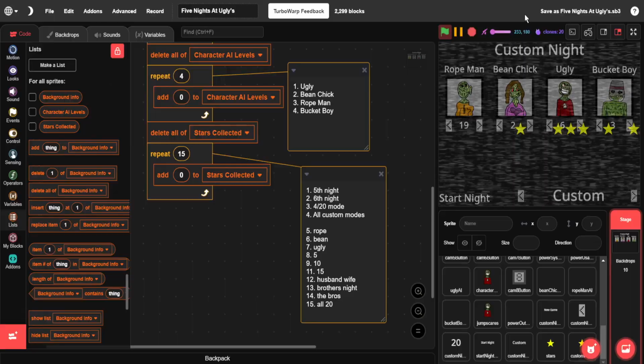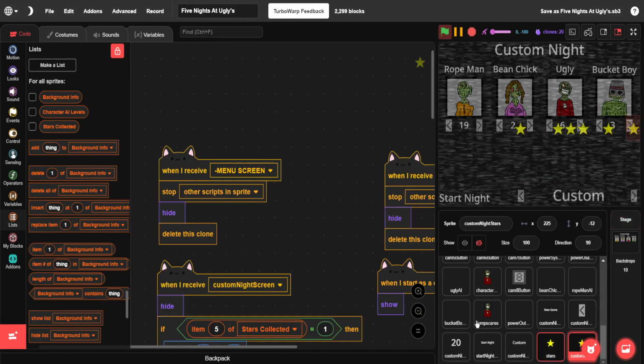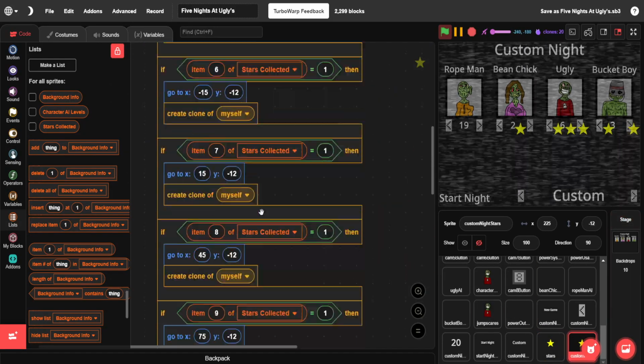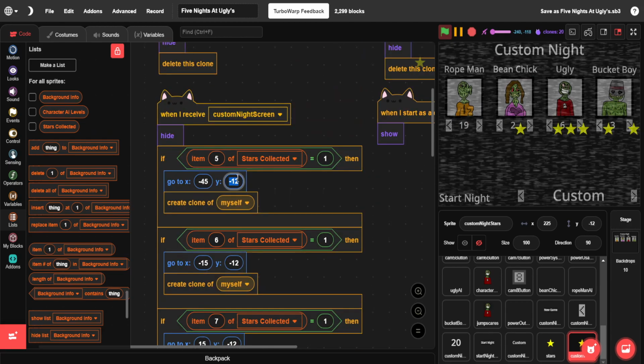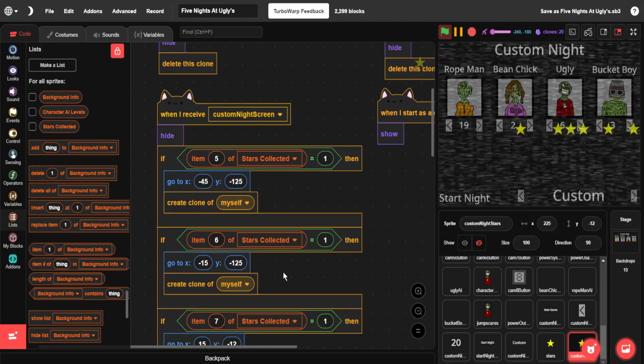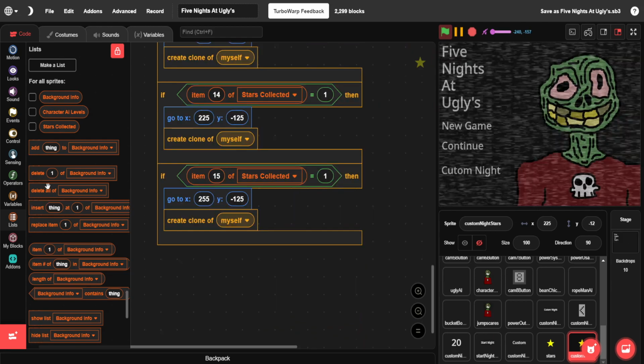They're up a little high. They're up really high, and they do not need to be. So let's switch up where they need to go. Oh, that's why. I forgot the 5 at the end. That would fix it. Okay, let's try this again.